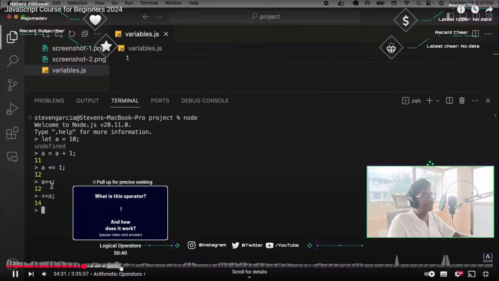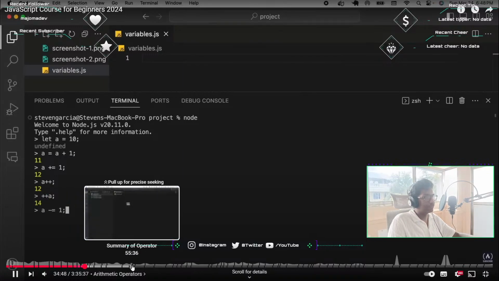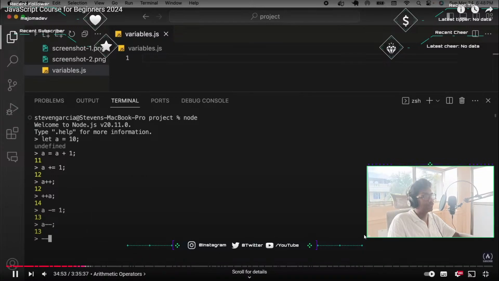The difference is the following. When I have the 2 plus operators after the variable, it will return the current value stored at the variable a, and then it will increment it after. If I have the 2 plus operators before the variable, then it will increment the value, then it will return that updated value. The same functionality also applies for decrementing the value, such as a minus equal 1, or a minus minus, or minus minus a.